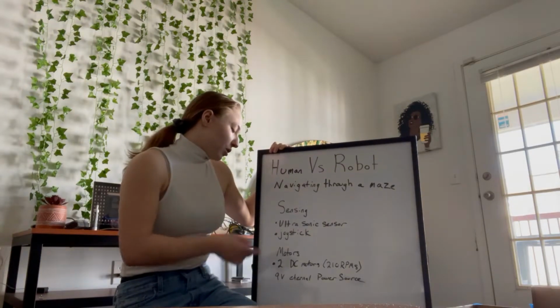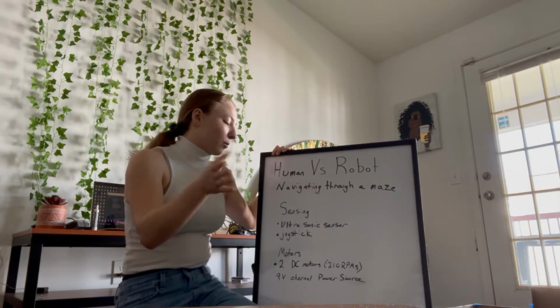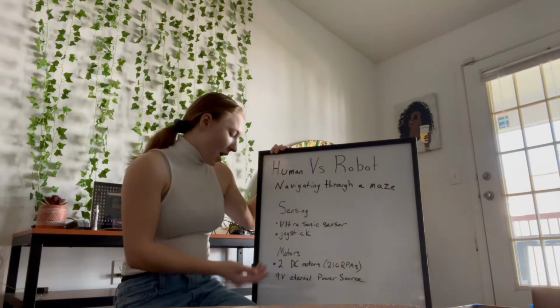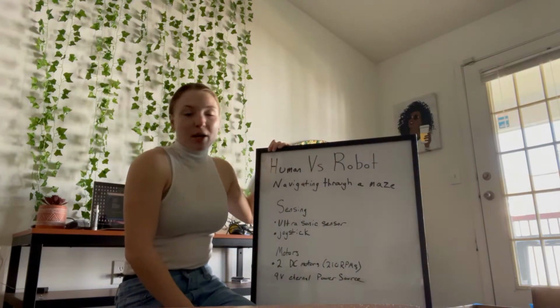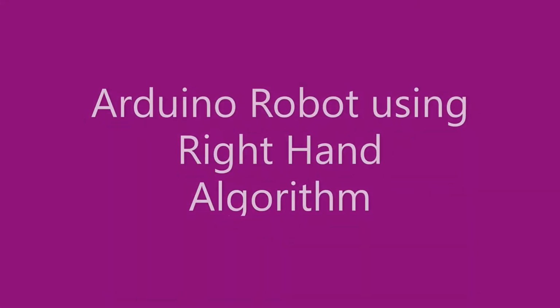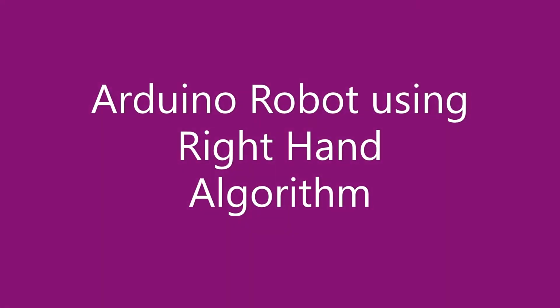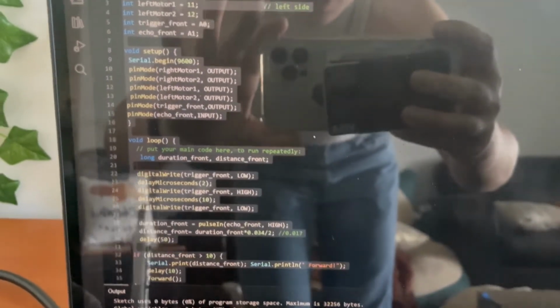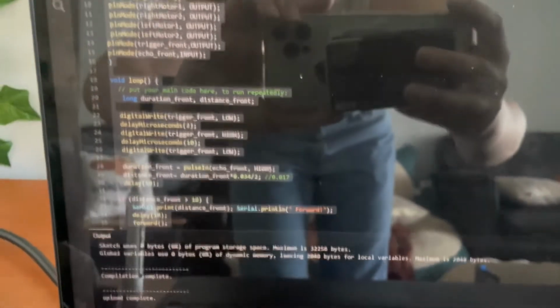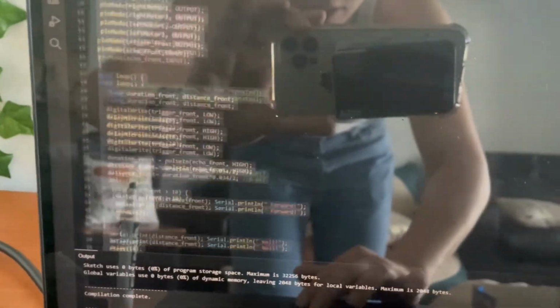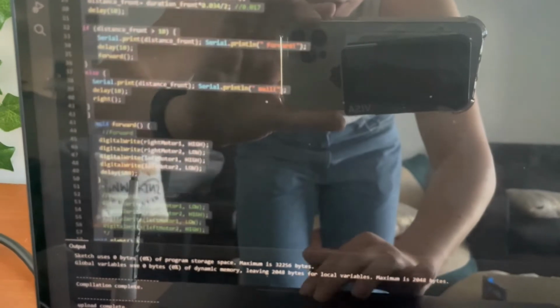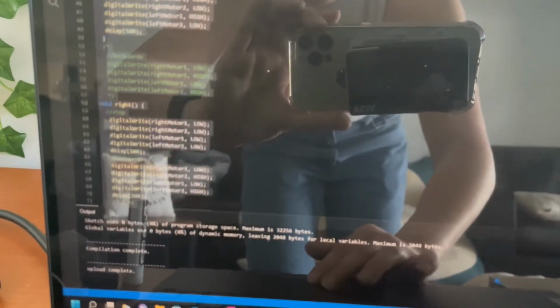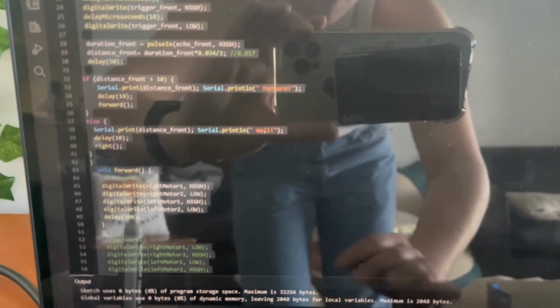The motors that I am using are two DC motors that are around 210 RPMs, and there is a 9-volt external power source on the robot. The code for the robot involves just assigning that the robot will use the motors to navigate, and also allowing the ultrasonic sensor to detect a wall up to 10 centimeters away from the ultrasonic sensor.